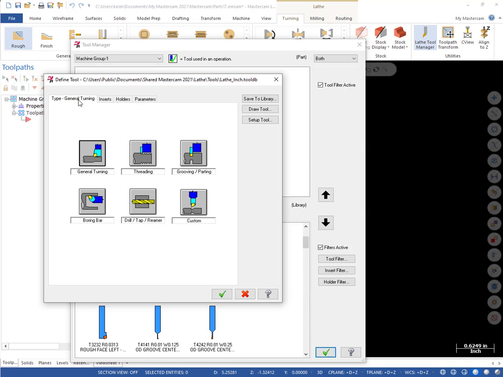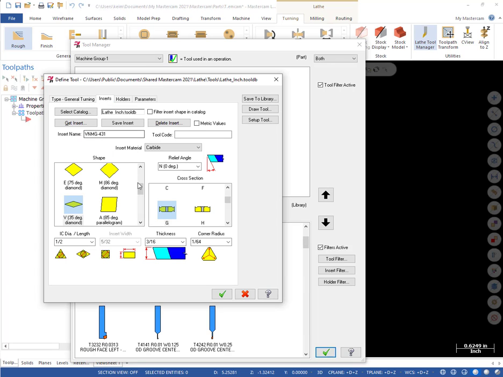In here, this is how you edit any tool. So I can create basically any tool I want. I can do a threading tool. This is where I tell it what kind of tool, under my general turning type. Then under inserts, right now I'm under general turning, I can select basically any of the normal inserts. I could also draw my own insert if I wanted to. I can hit draw tool, setup tool.